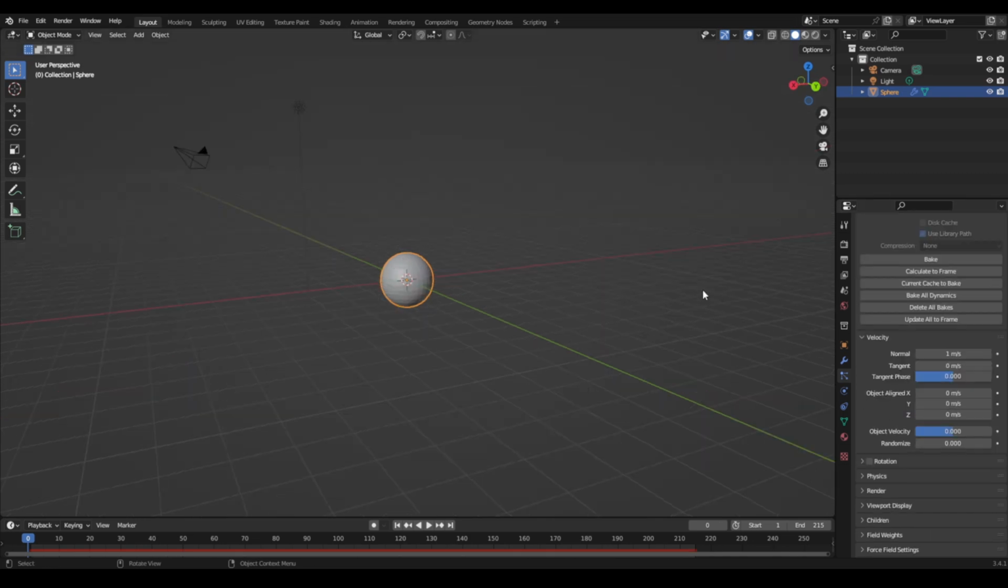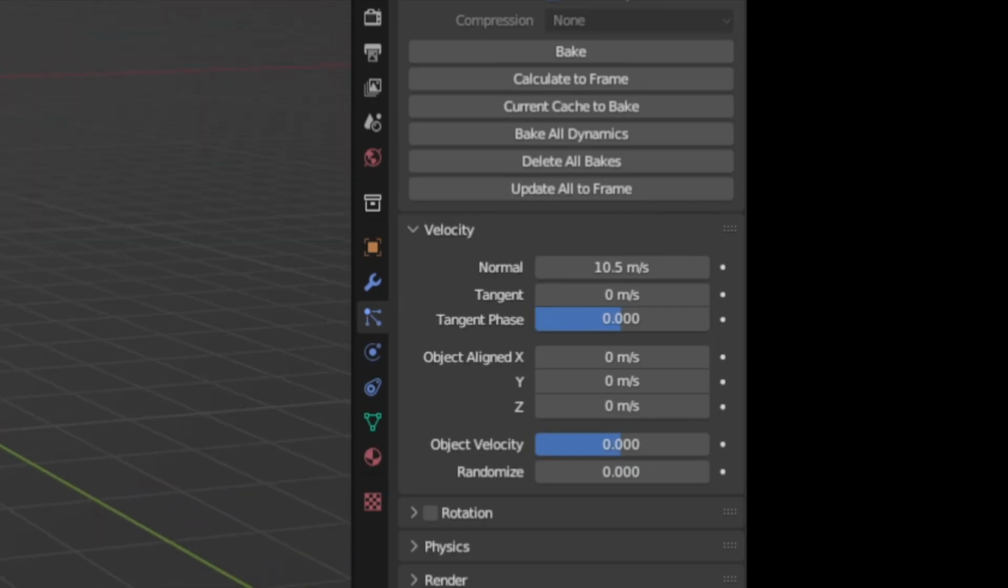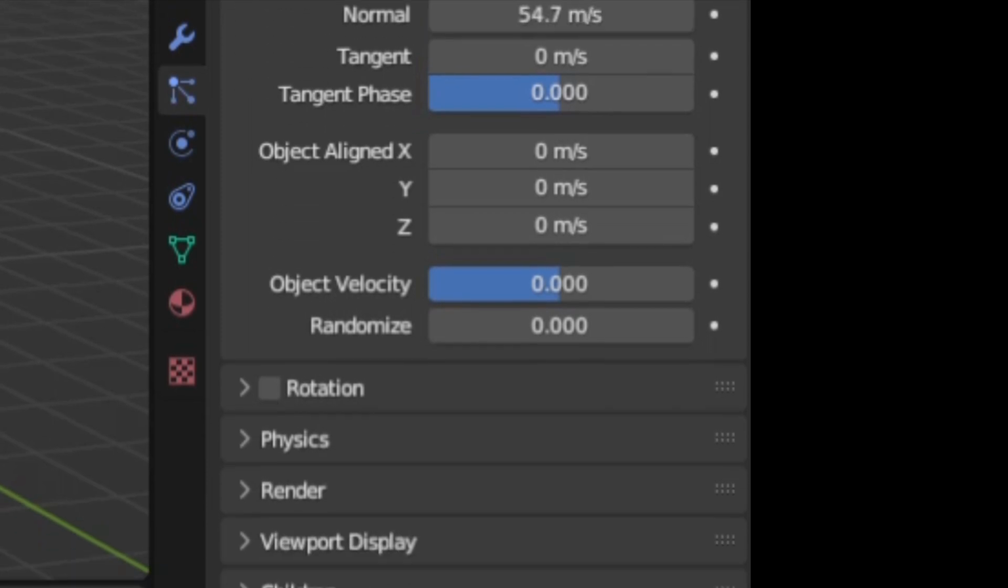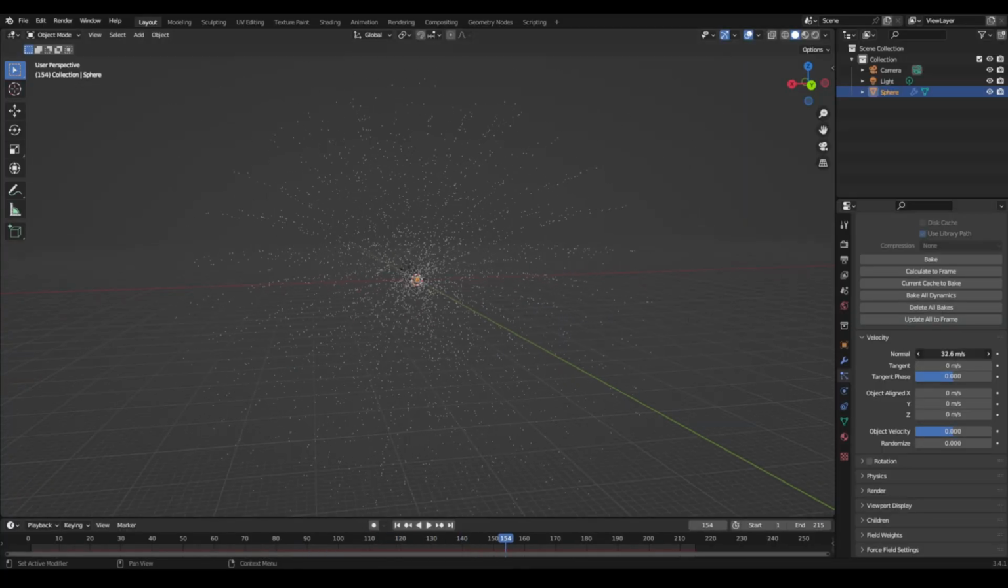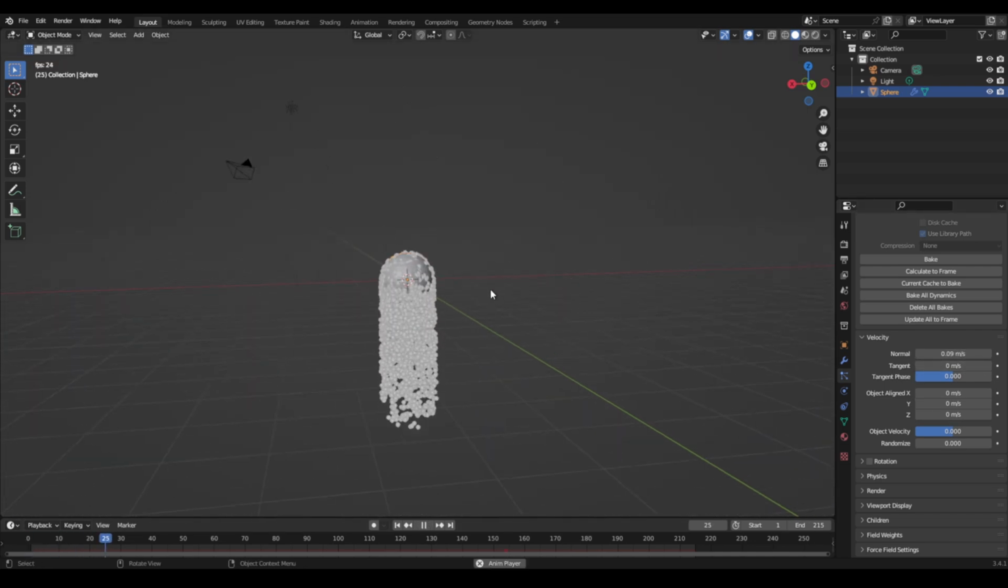If you would like to add some variation to your simulation, go under the Velocity tab and you can either up the normal or the randomize. These will help ensure that some of those particles just go in all different directions. Don't slide it up too high, otherwise it might look a little weird.